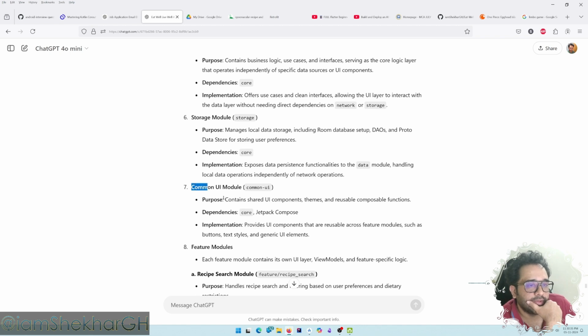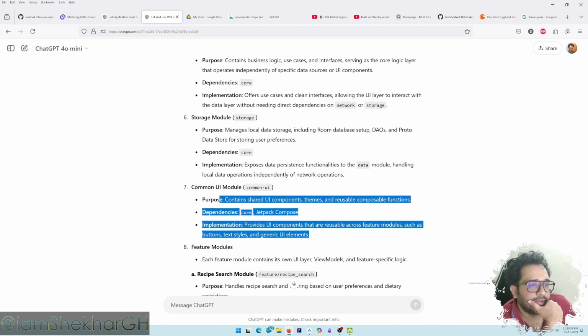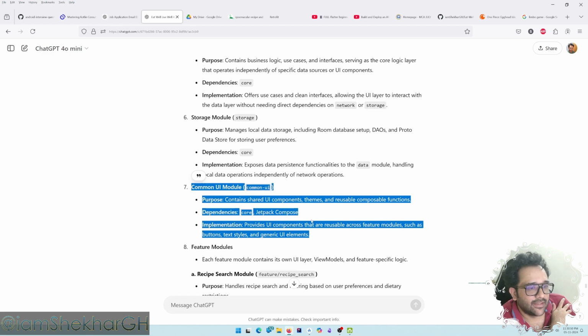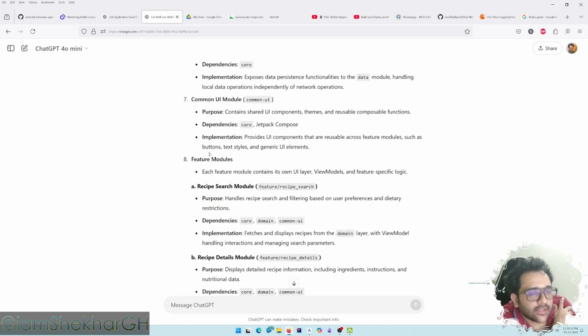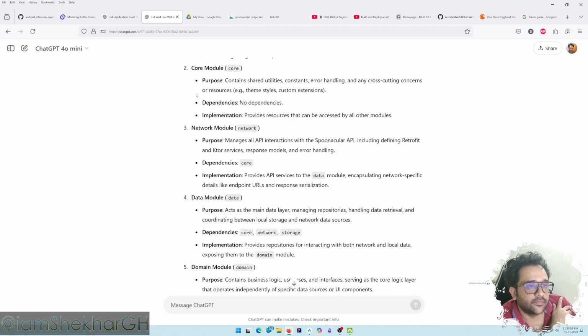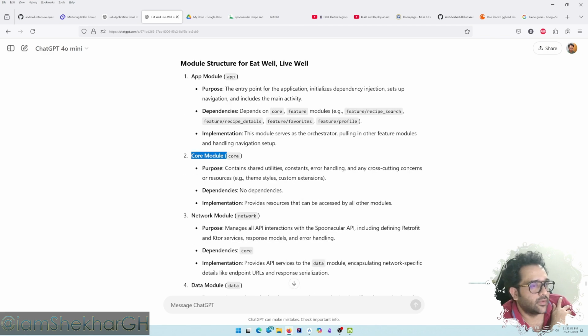Yeah, this common UI is not going to be there. I'll put it in core only because it's not that big of an app. And I think if I go beyond it and make this, then I'll just learn bad practices. So, network, data, domain. This is core and common.